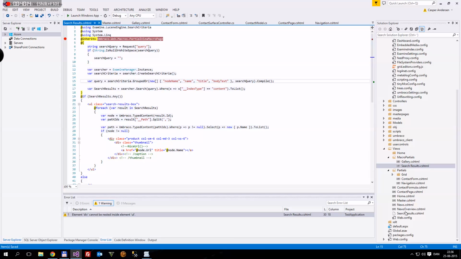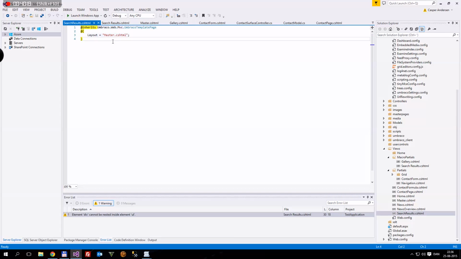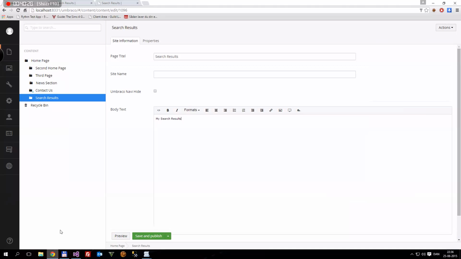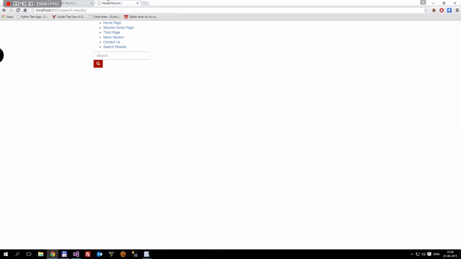We have, of course, our search results page, but we haven't said anything. We, of course, want to say @CurrentPage.BodyText. We aren't putting it out. Stupid mistake sometimes. So if we go back now, reload. Let's just reload here. And there is our search results.